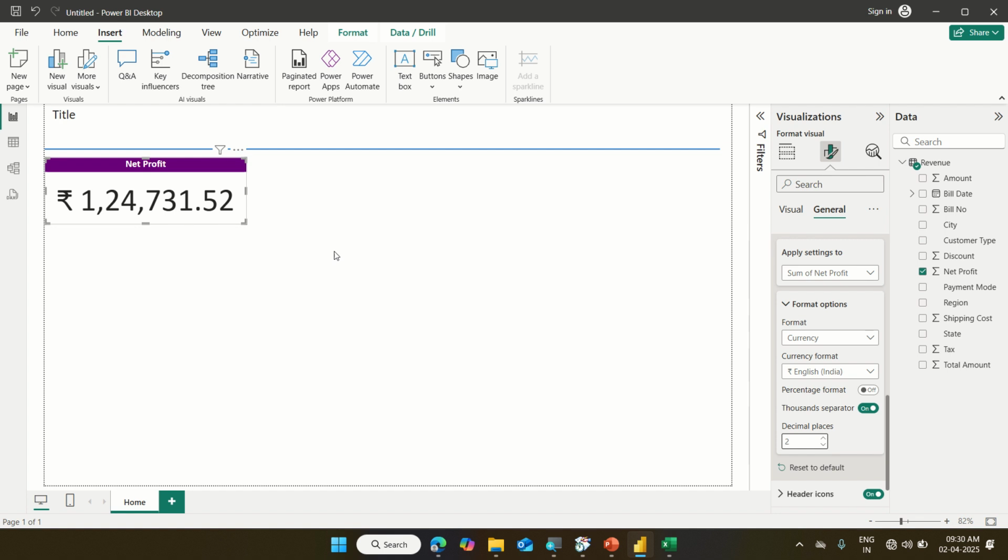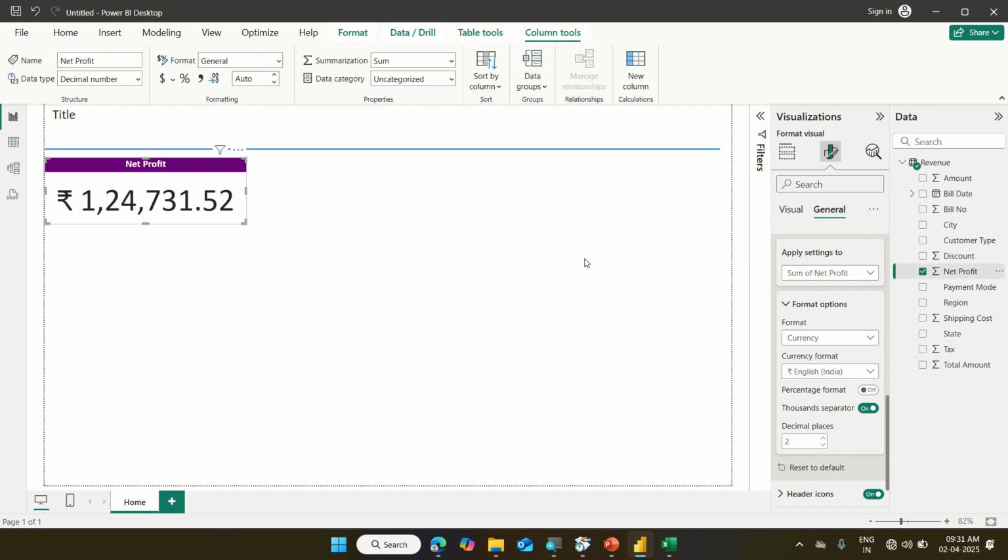And every time I want to go to a visual and change it. Can I change this globally? Whenever I am using the net profit, I want the currency symbol. Whenever I am using the net profit, I want the comma separators. Select that net profit. On the top, you can see there is an option called column tools, where we can change the currency symbol, change the comma separator, and change the decimal points. This is global. Whenever I use the net profit, I want the format.